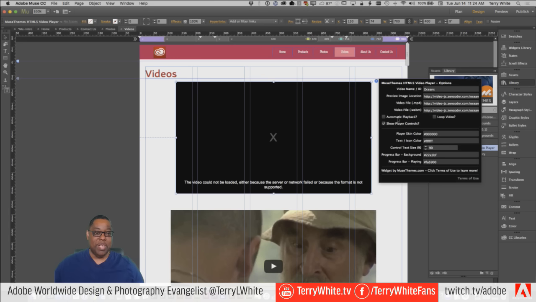Don't do automatic playback. Show the controller, you could skin it, add colors and all that stuff. And that's how this theme would work.